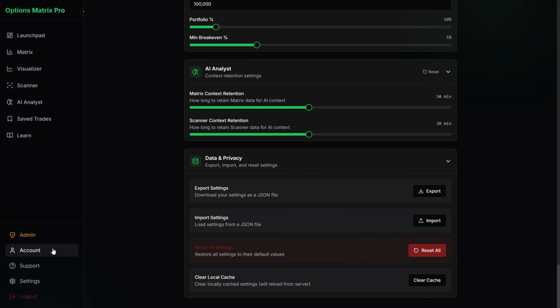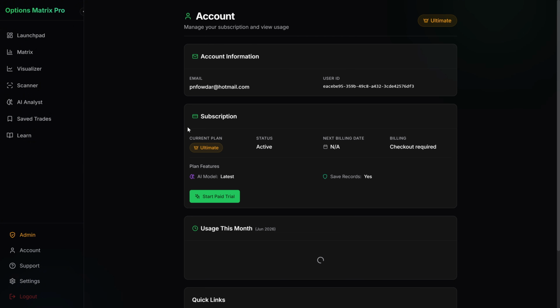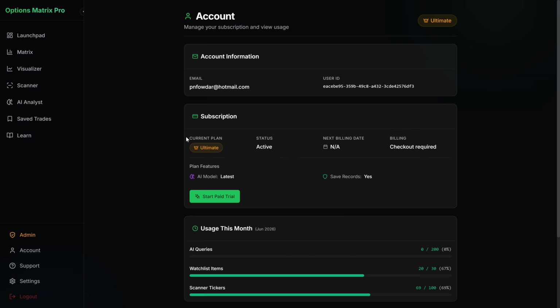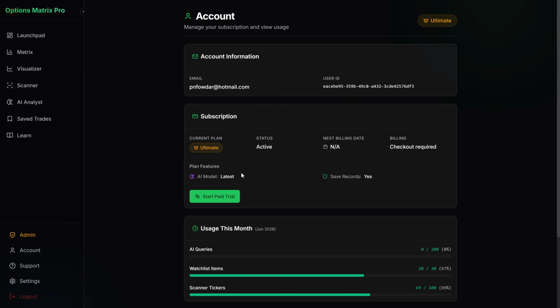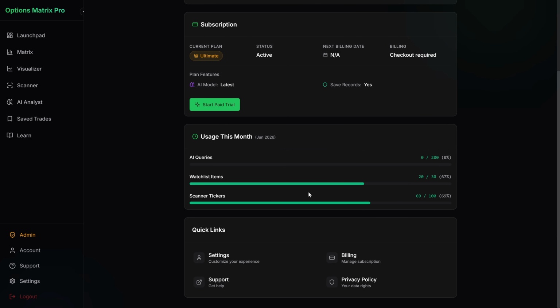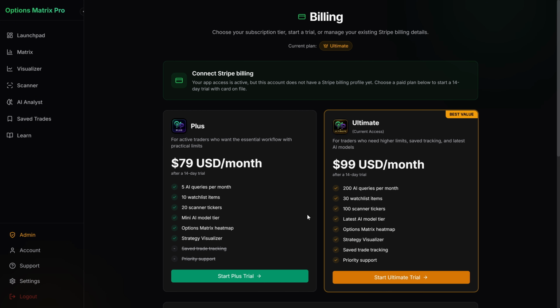Next, we'll go into account. Within the account, you can view your information about your current plan, your status, how many watchlist items or scanner items you've got, and your next billing dates. You can obviously then manage your trial as well. That will take you straight into Stripe. You've got your billing as well, so you can go in to manage the billing. As an admin, I'm set up a little bit differently, but you'd be able to modify your plans within the billing component.